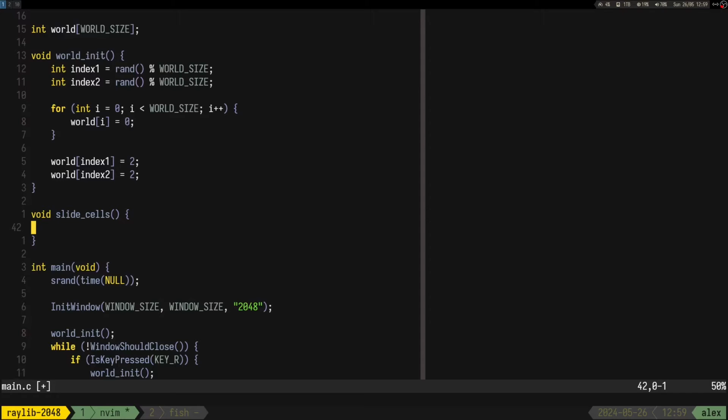So if we slide the cells, we actually need to check the entire line or column. So we need to check from the opposite direction. So I mean, sure, let's have the direction passed.